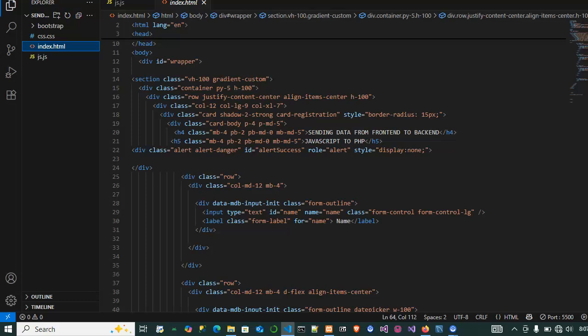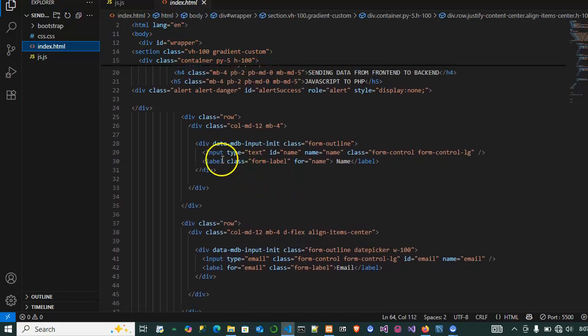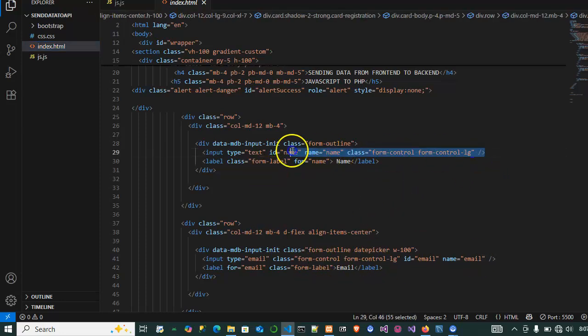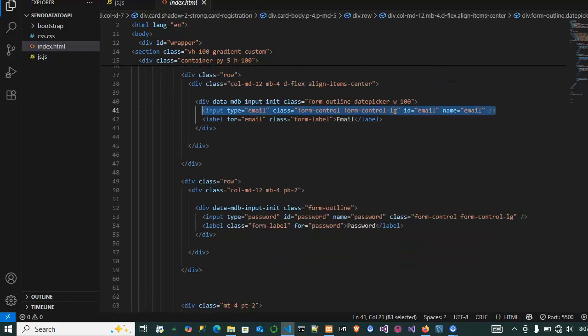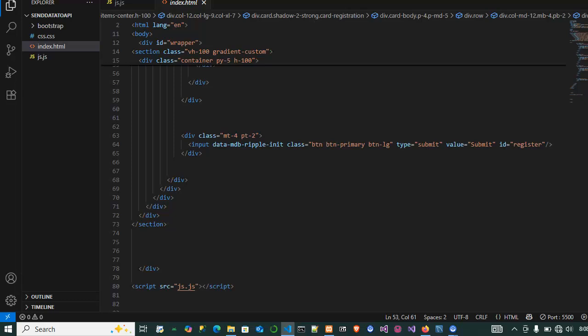All these are just form elements. What we need to pay attention to is that we only have three inputs here. We have the name, which is a text. Then we have the email, this line, which is also a text. Then we have the password, this line, which is the password. If you look at it, it has an ID. For the attributes, we have ID and we have name. For JavaScript, we are targeting the ID. Then we have the button. You look at the button too, it has an ID.